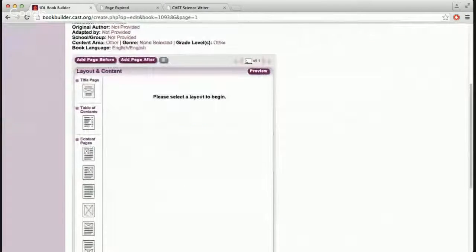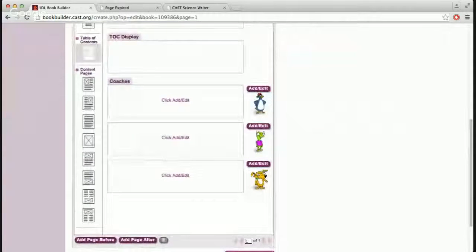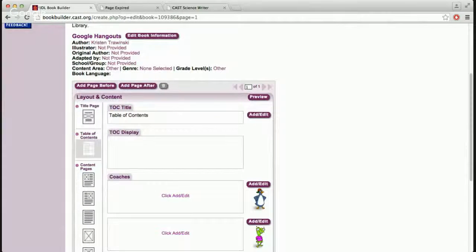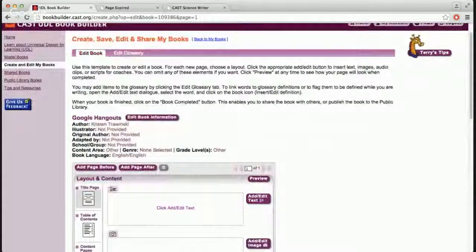Then you click on the title page, and you've got the table of contents, and you can add content pages too. The coaches help you. Right here you put your words, and you can add pictures too for your title page. I think it would be awesome for a class to make their own book and then get to see it right after it's made. They don't have to wait for it to be published or anything. They can watch it right after they make it.